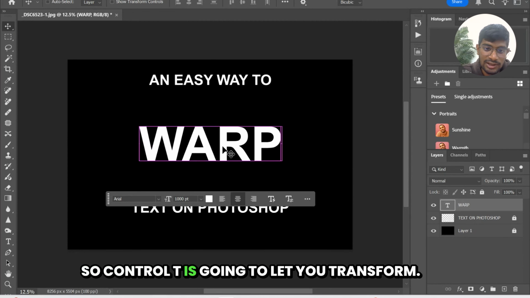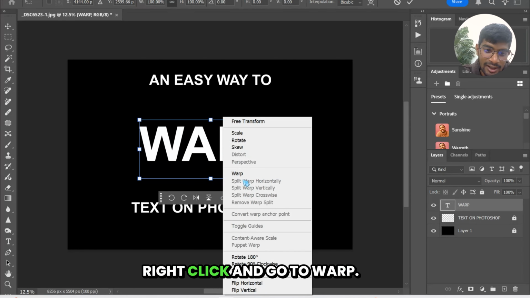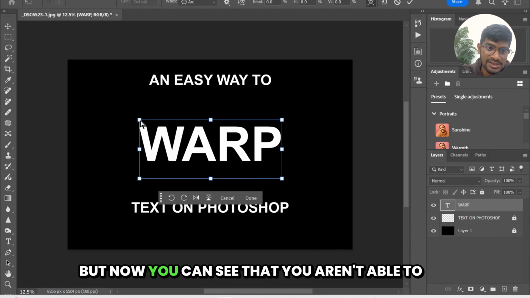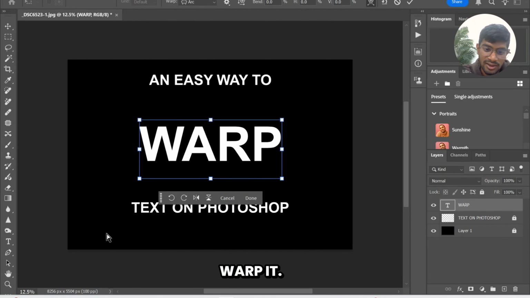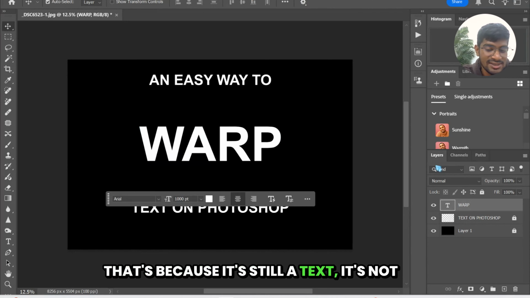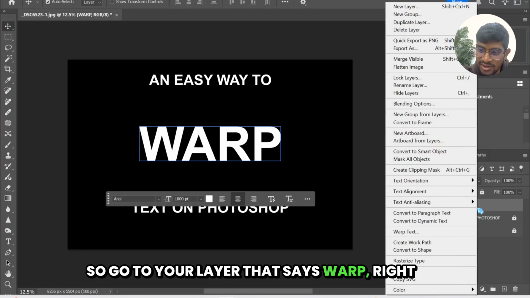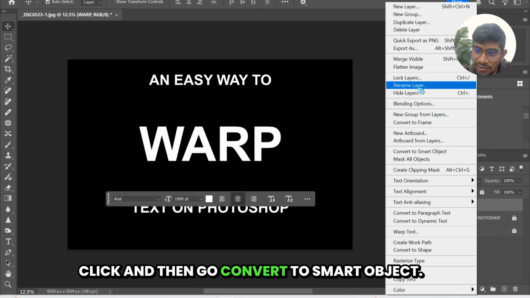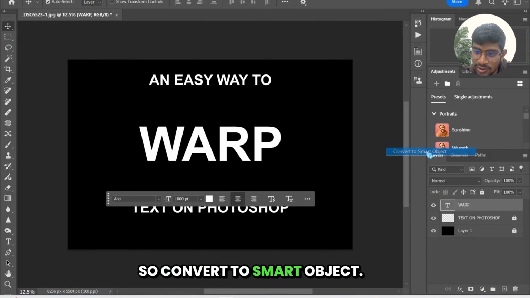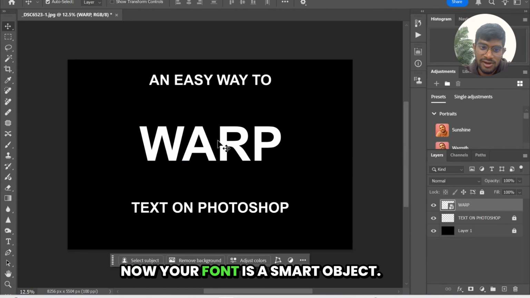So Control T is going to let you transform. Right click and go to warp. But now you can see that you aren't able to warp it. That's because it's still a text, it's not a smart object. So go to your layer where it says warp, right click, and then go convert to smart object. Now your font is a smart object.